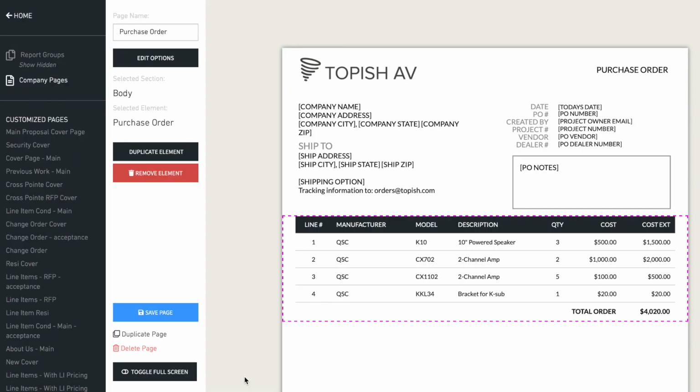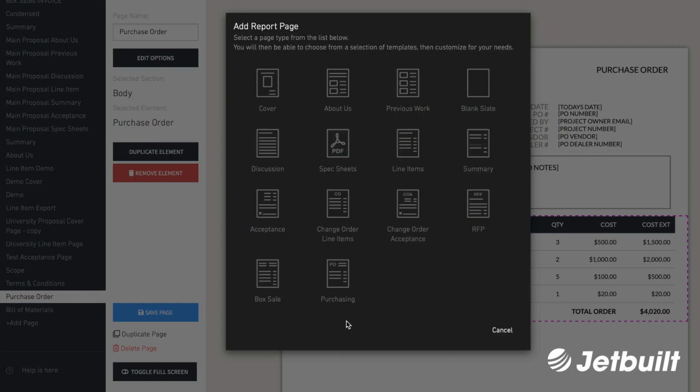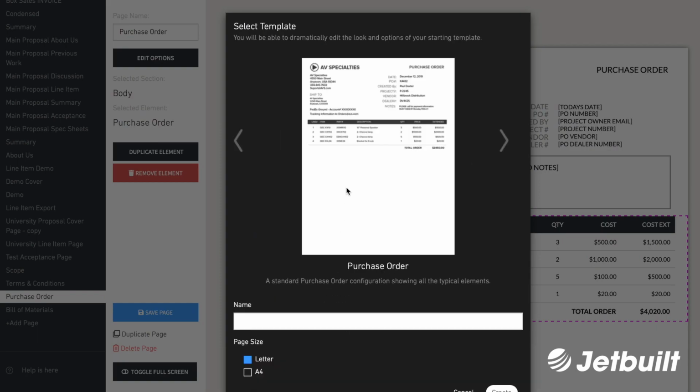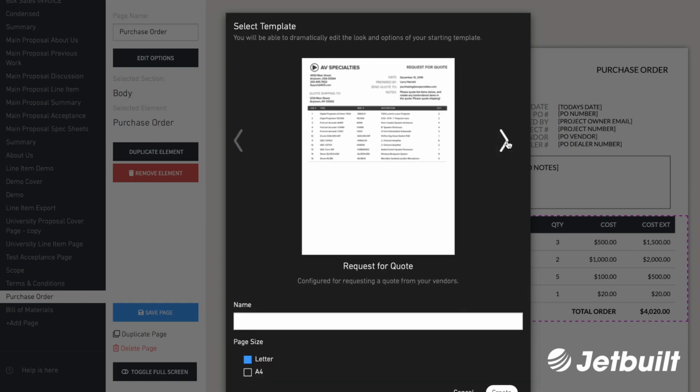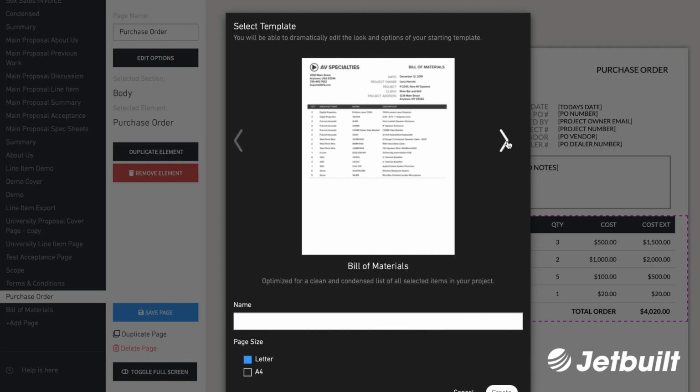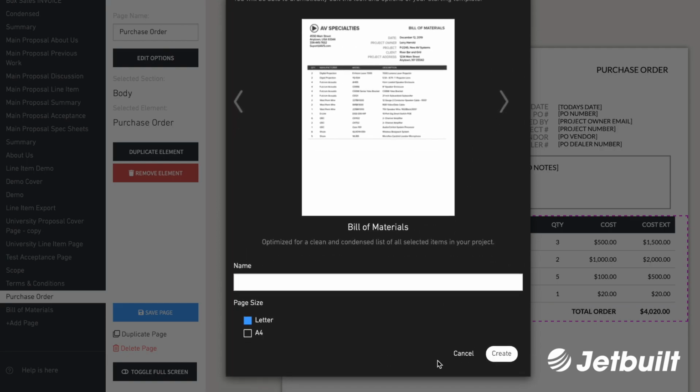What that leads to is you can also now create fully customizable bill of materials reports and request for quote reports. So when you go into purchasing, you can now select a batch of items. Maybe it's everything in your project. Maybe it's all of just the speakers, but you don't have to limit it to one vendor. You can select a batch of items so you could then create these RFQs or bill of materials for your team or vendors or whatever it may be. So all of that is available to everybody now inside of Jetbuilt.